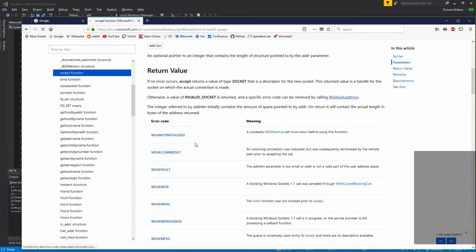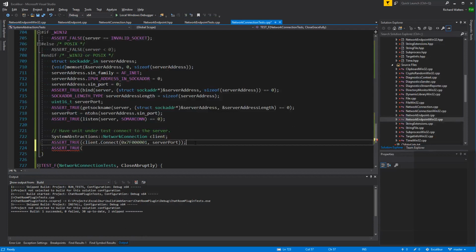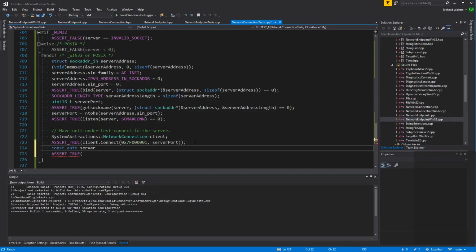What does accept return? Oh, it returns a socket. So const auto server client? Server client? Is that going to be confusing? Server client, a server client? How about server connection? Equals accept, and it takes the server socket.